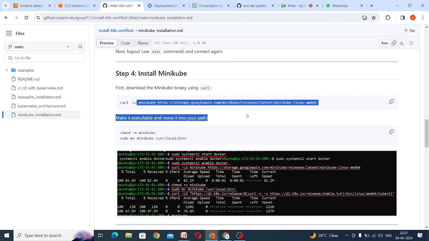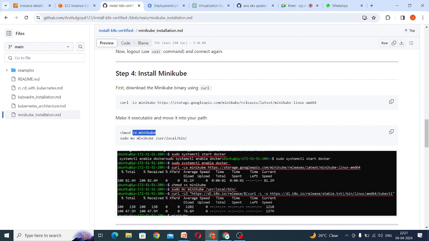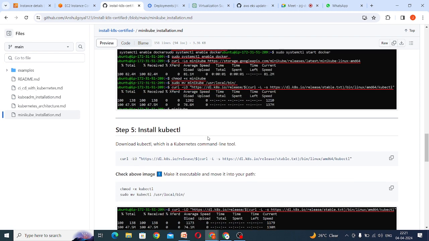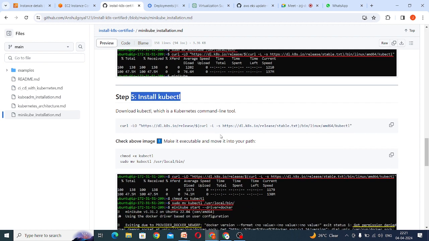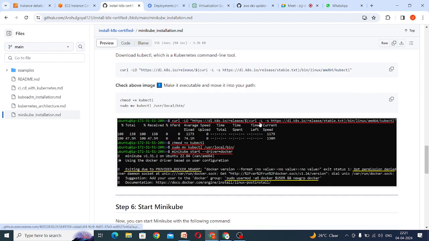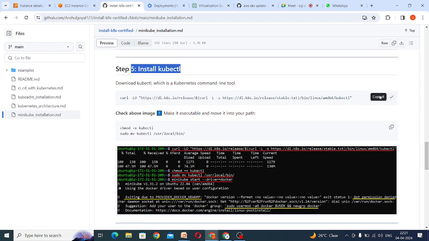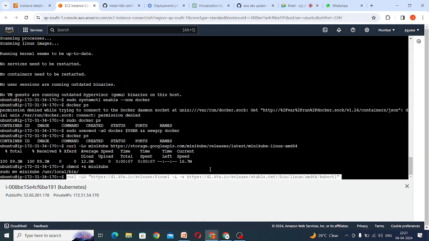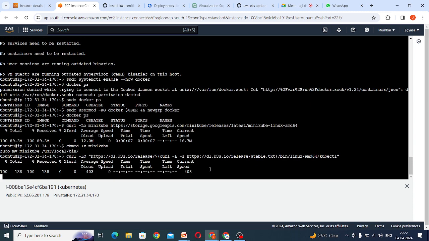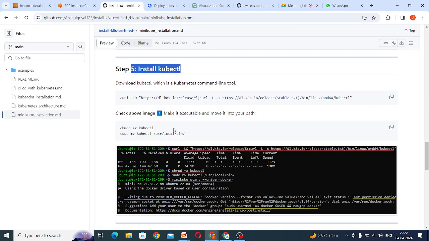Okay. So I downloaded the Minikube package, then I gave the executable permission, then I moved Minikube to the bin folder. Straightforward. Then install the kubectl command. Executable, then give the executable permission and move kubectl to the bin folder.